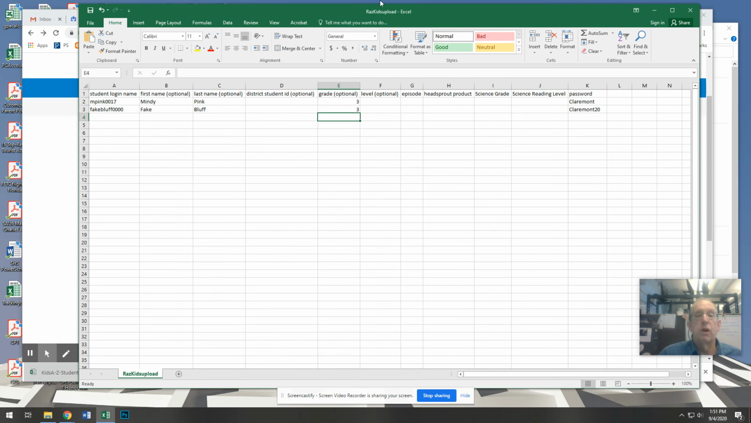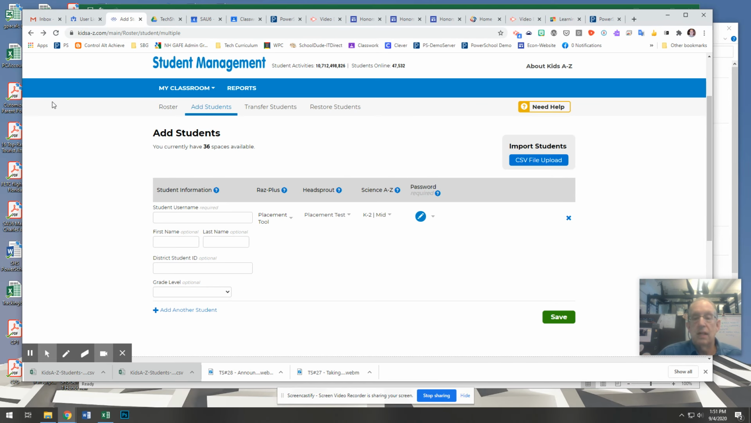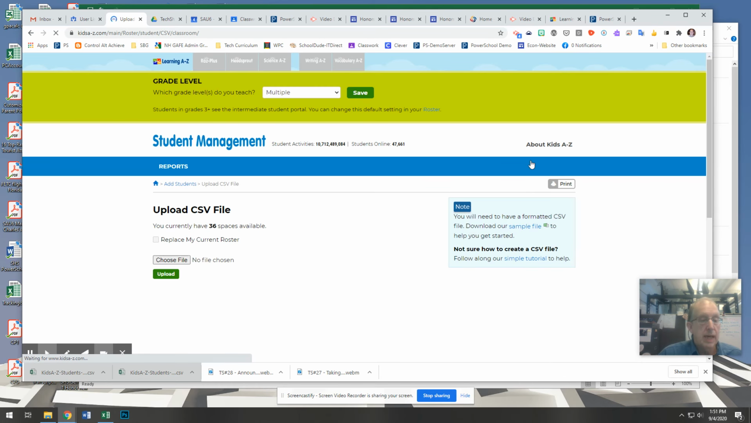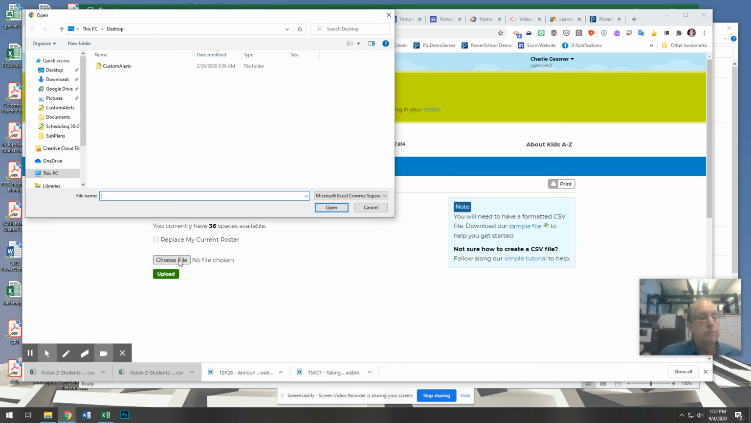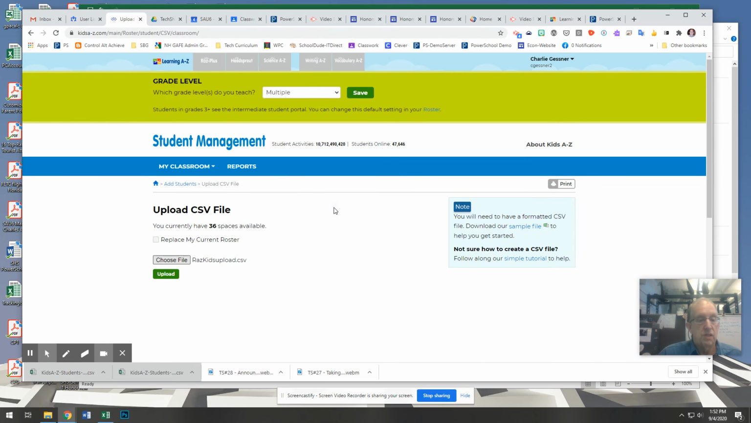So at this point, we know we have the file that we need. When you go back to RazKids, now instead of typing in the information one by one, you can go to the CSV file upload. And when you select that, it's now going to say, all right, give me the file that I need. And if you go to choose file, you can find the file that you saved. In my case, it was called RazKids Upload. I simply open that file, and then I have to click on the upload button.